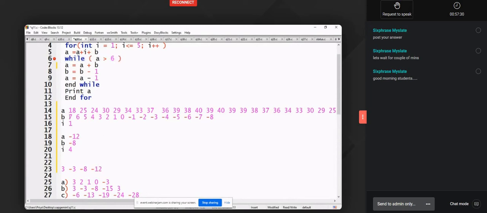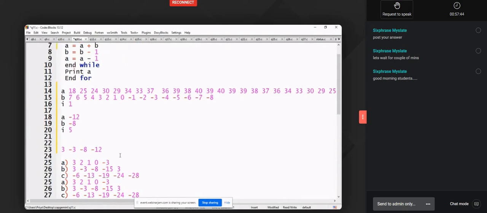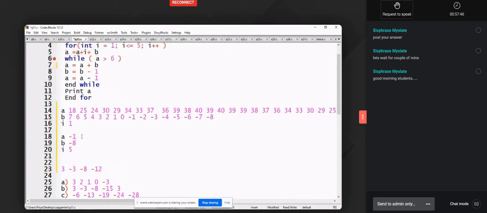For the next time, now my I becomes 5, so I'm going to execute it. A is equal to A plus I plus B. Now if you add all these values, what will you get? Minus 20. So now this is going to be minus 15. Super. Now my value becomes minus 15.